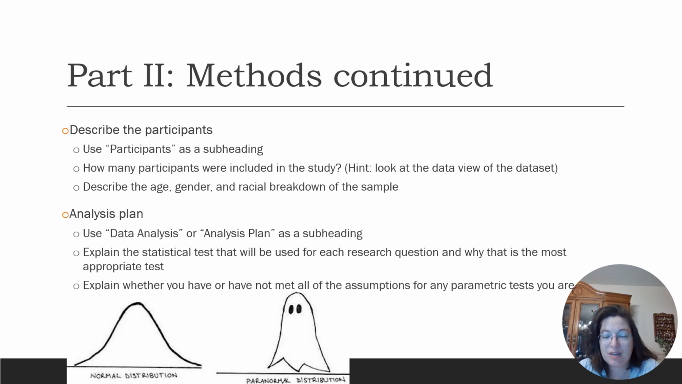The last section within the methods section is going to be called data analysis or analysis plan. And that's where you're going to explain for each research question what the most appropriate statistical test is and why. So if you're using a t-test to answer a research question, you're going to tell me it's because your independent variable has two categories and your dependent variable is continuous. And then for each research question, you're going to tell me whether or not you have met all of the assumptions for that test.